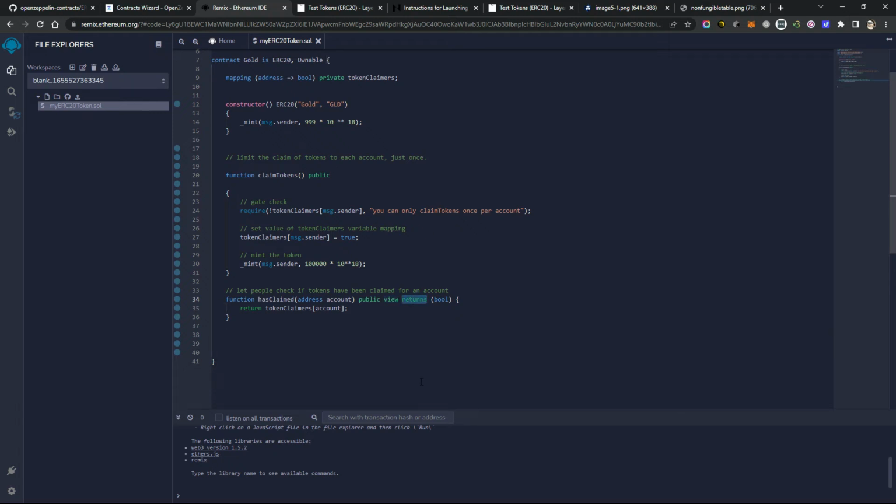We also have the keyword returns here, because we are returning a value, and we have to define what the value type is, or the variable type. So in this case, we're returning a bool. And just like in C#, we're going to use the return keyword, and then we're going to return the true or false. So to get that true or false, again, we're just using token claimers and then passing in the address, and this will return true or false.